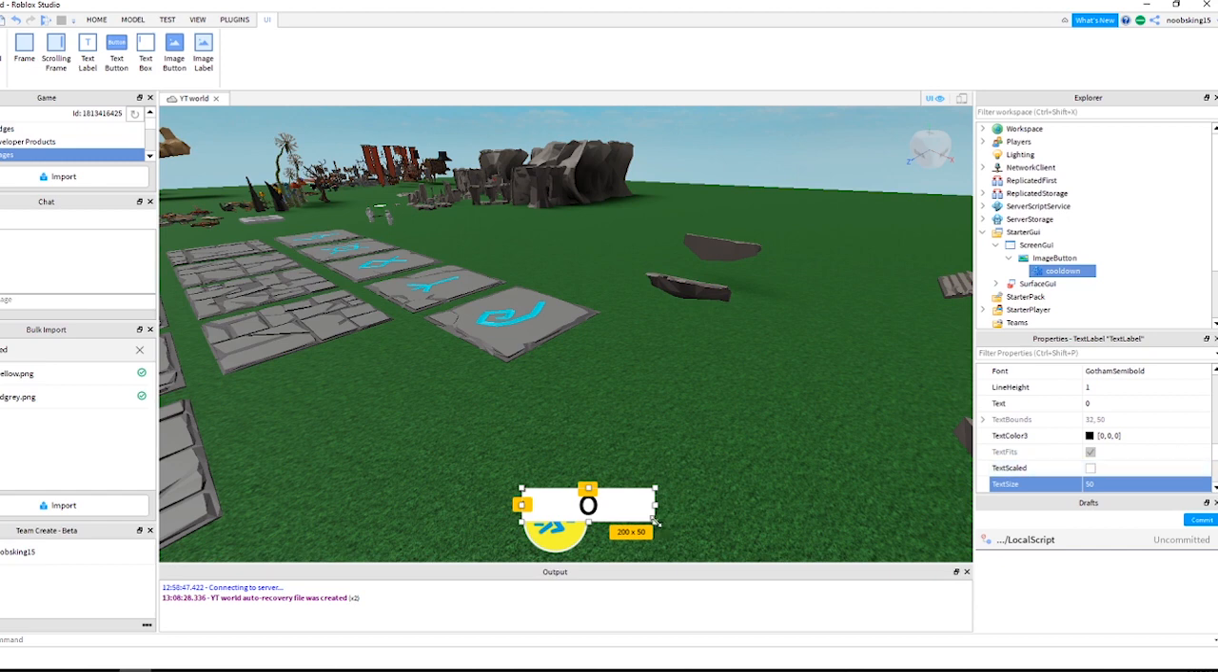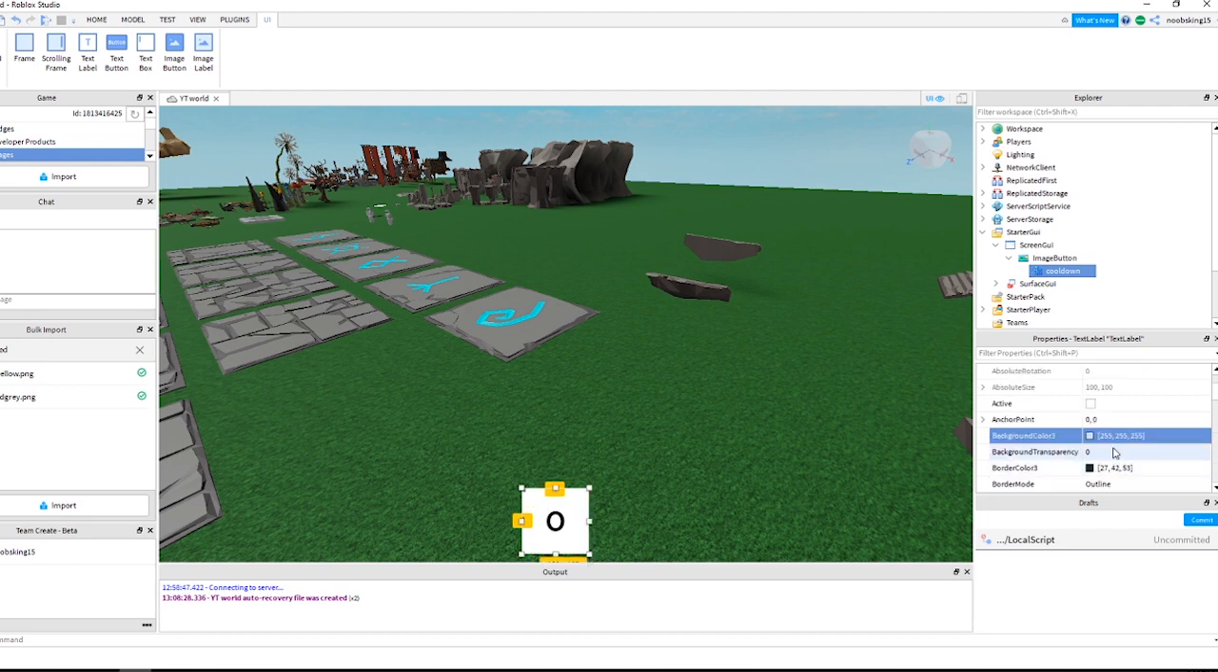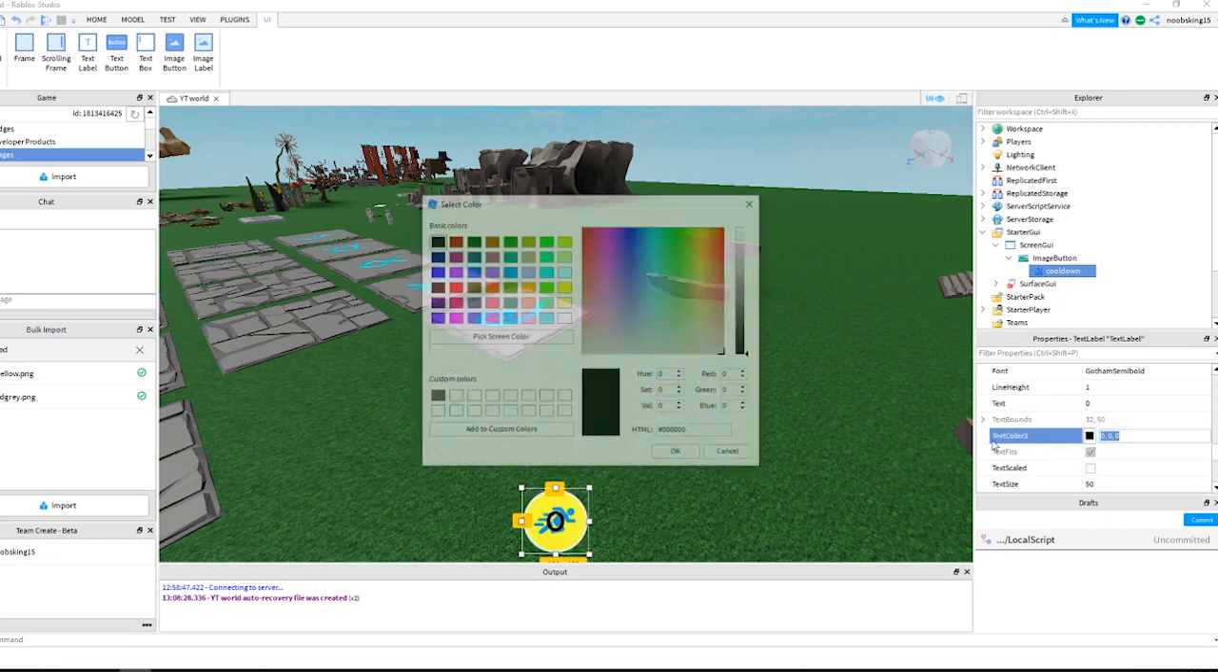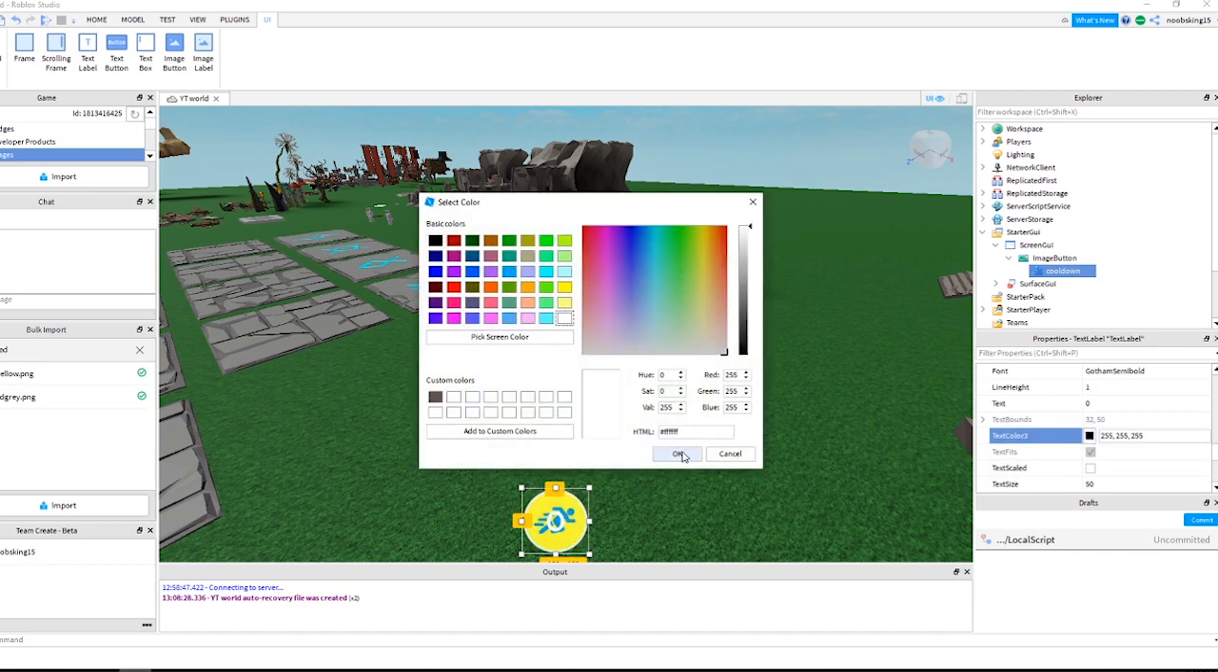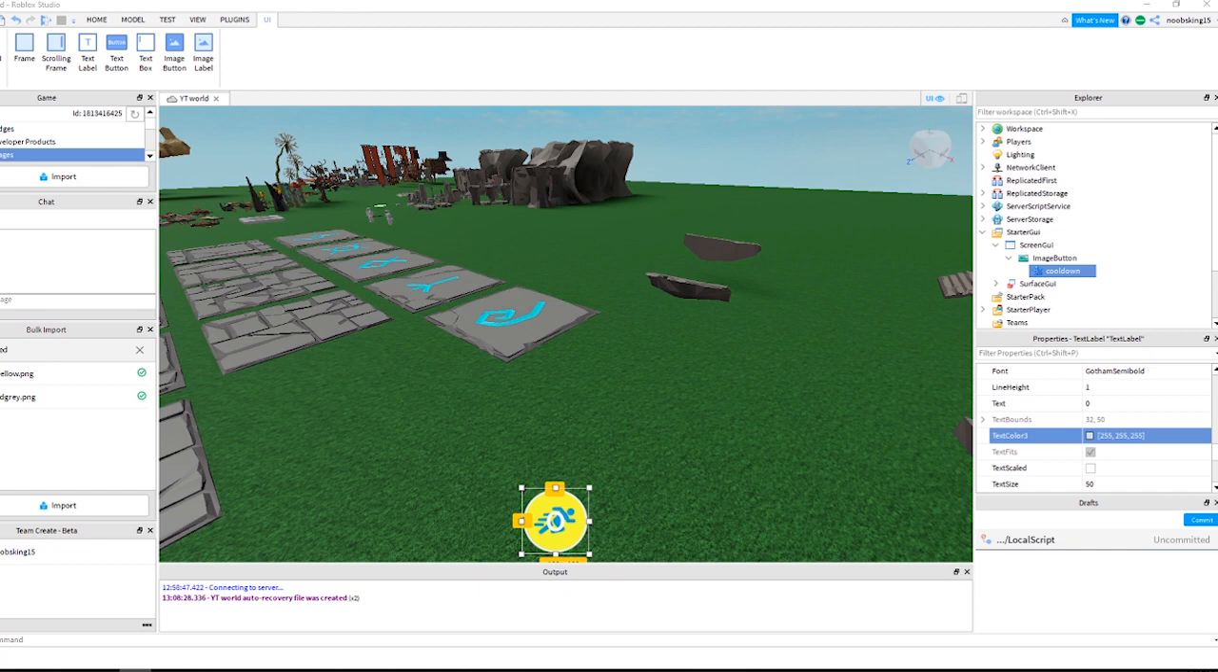Resize it so it fits the image button size. Change the background transparency to 1. Change the text color to white. Our script will show and hide the text for this cooldown, so we can hide the text transparency for now.